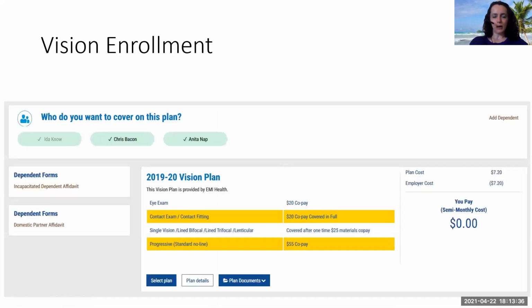And then the vision plan, we have a new one this year through Emeritus. And so when you're enrolling in the vision, both plans are free. You just have to select who you want on your plan and which plan you want. Do you want VSP choice network or do you want the iMed plan?